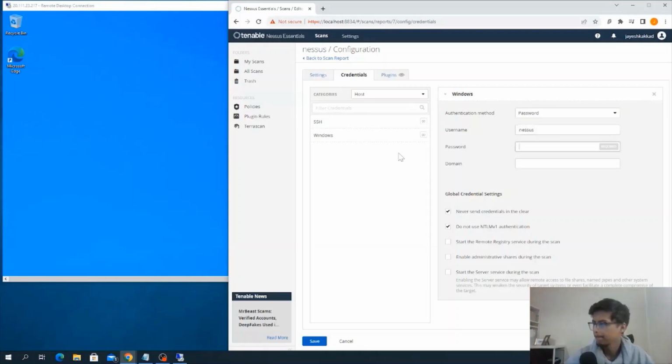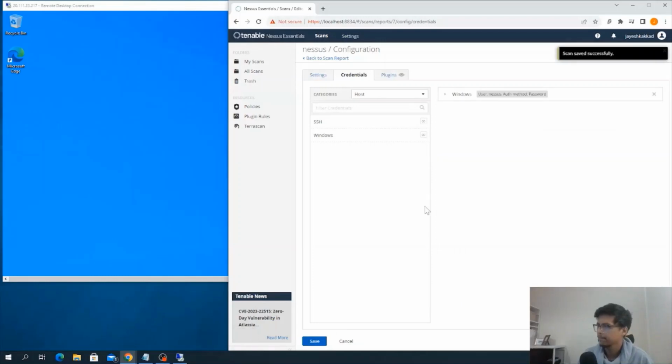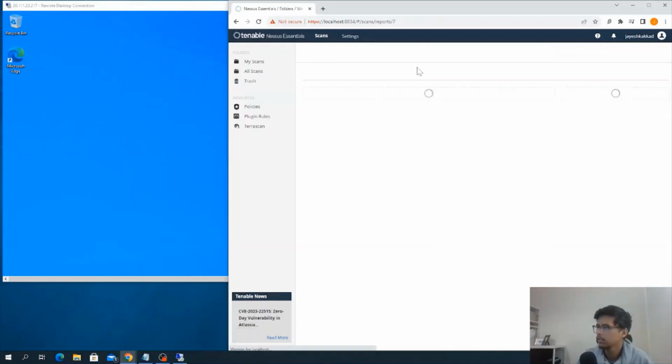So just log in with your credentials, or make sure that you put this in here, and then just save. Once it's saved, the next step is saving. And now what we'll do is rescan this, go to the scan, and make a new scan.